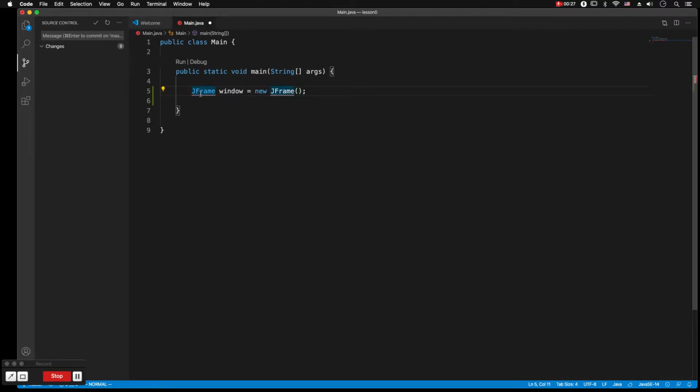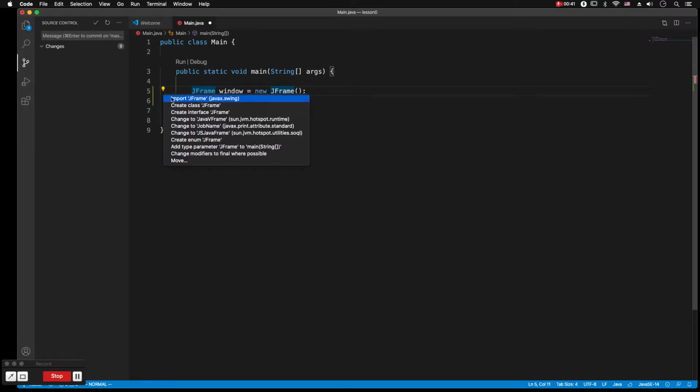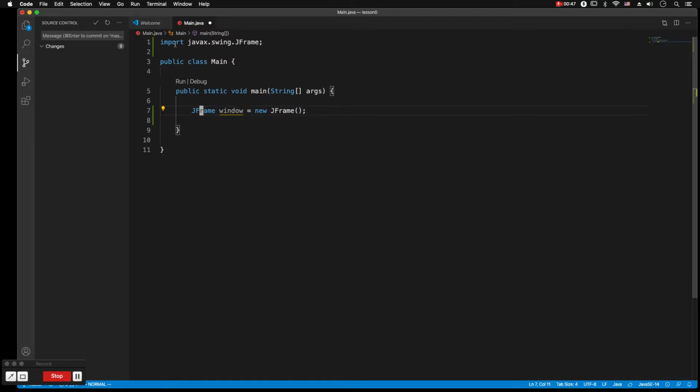The JFrame is in the Java Swing library, so you need to import that. Visual Studio Code has a convenient tooltip, the yellow light bulb. Click on that, and it suggests importing the JFrame from the javax.swing package. That is the one, so click on that. Import is the syntax for using an external library, and then we have all set.